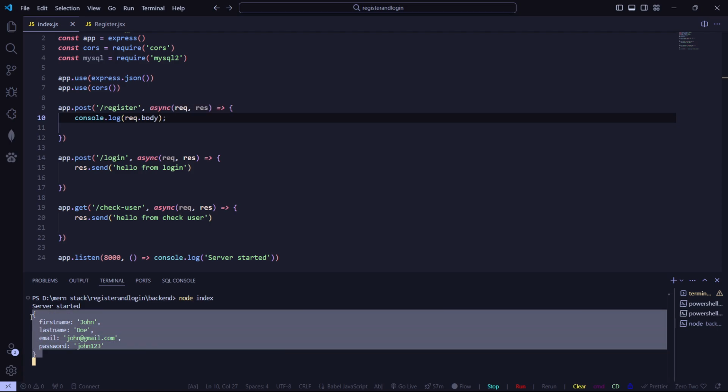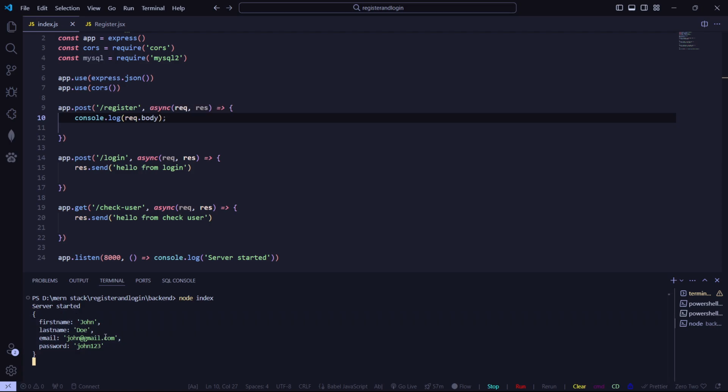Before storing these user data in database, I want to check whether the user is already present in the database or not. If there is already a registered user, I want to get a message user already registered. Okay, now let's check.